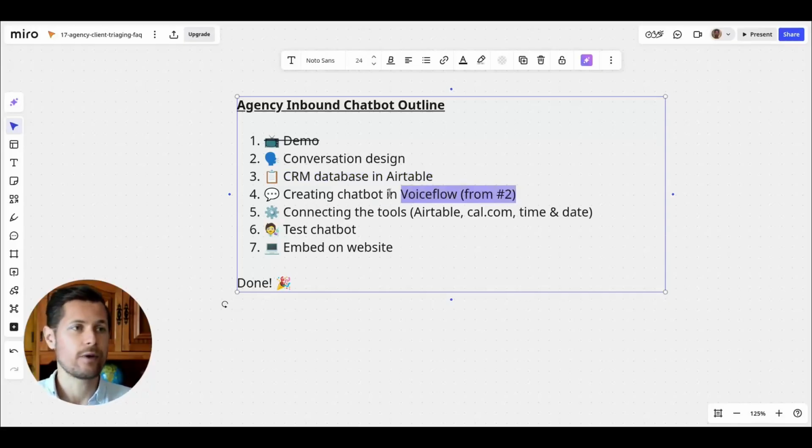Once we've done that, we will create a chatbot in Voiceflow. So the plan that we've built in Miro, the high-level overview, will be translated into the actual tool. Once that's done, we will connect all the tools, which is Airtable, cal.com, which is a calendar scheduling tool that can show the available time slots in your calendar and book them. And then some integration with a time and date functionality so that the LLM, the AI, knows what day it is, so it doesn't hallucinate.